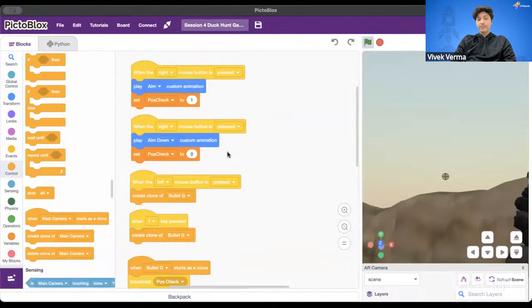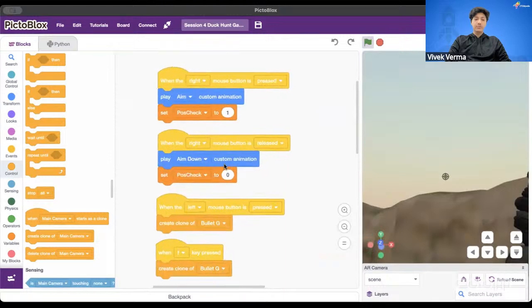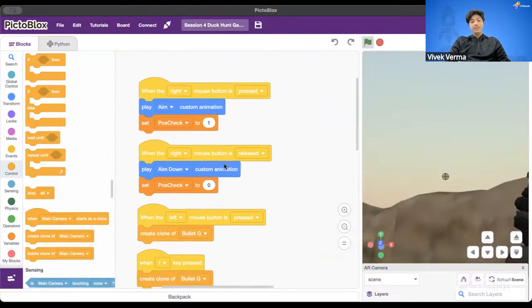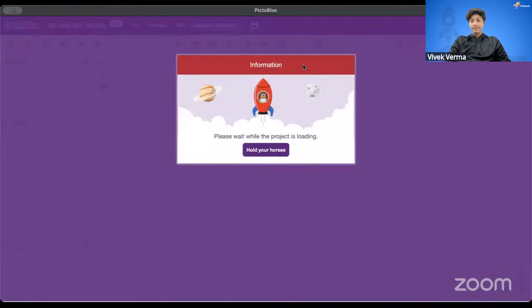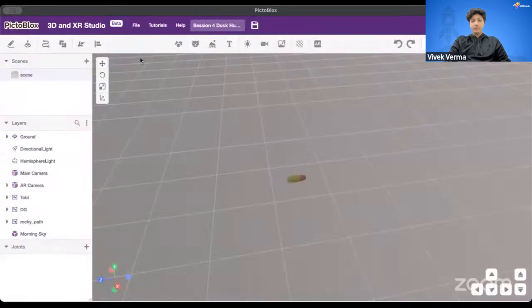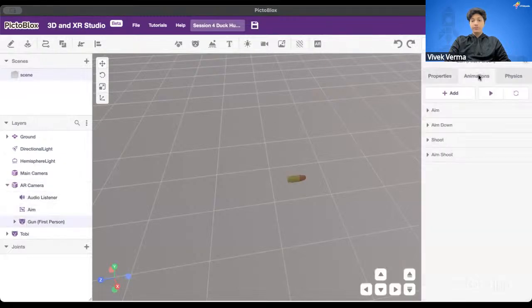So who asked this particular question, the pause check one? Let me check it around. Okay, Miss Sia, the pause check is used to check the position of the bullet or the gun, basically. So let's say I created 4 animations, right? If I go in design, I will explain it to you by design. So if I select my gun, you see I created 4 animations. One was aim, then other was aim down. These two you understand very well.